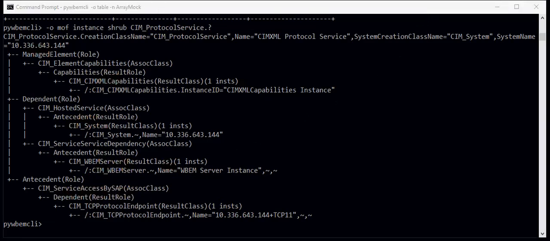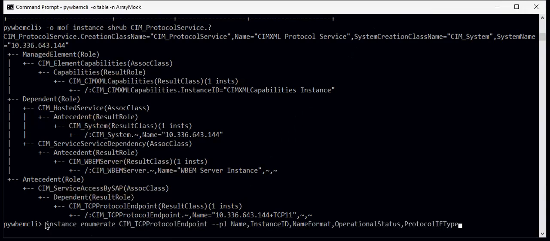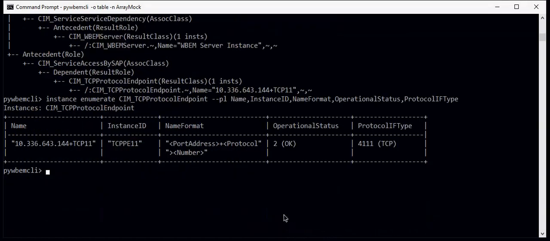So that leads to the question, what do we have with the TCP protocol endpoint? And for that, we'll issue an instance enumerate on TCP protocol endpoint. And we'll ask for a property list of name, instance ID, name format, operational status, and protocol IF type. And we see the TCP 11 with an instance ID, a name format of port address, protocol, and number. Operational status is okay, and the protocol IF type is 4111, which indicates TCP IP or TCP. Now, this protocol endpoint is basically the address when you're talking to the Webm server.